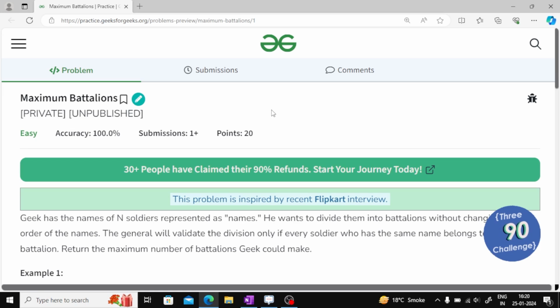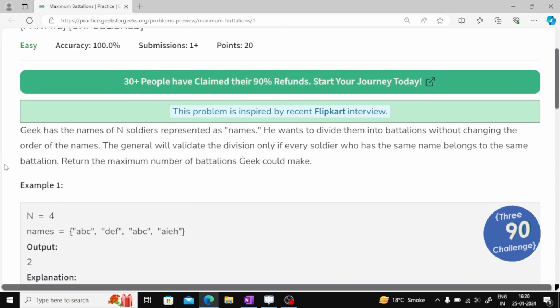So now let's look at question number 2, that is Maximum Battalions. What does the question say? It says that Geek has the names of n soldiers represented as names. So basically they are given as strings. He wants to divide them into battalions without changing the order of names. So now he wants to divide these soldiers into some battalions, but without changing the order of names. So he will not rearrange the array of n soldiers which is given.